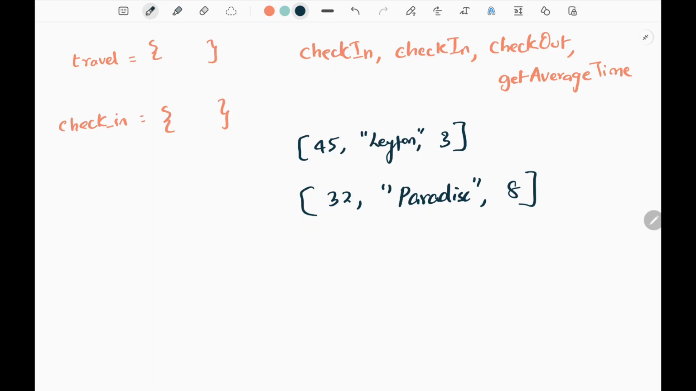So in this problem, we need to implement three functions: check in, check out, and get average time. So we need to calculate the average time between two stations. That is the goal of this problem. As an input, we are given the customer ID, the station name, and the check-in or check-out time of a customer. Initially, I will be initializing two dictionaries, one for travel and one for check-in.